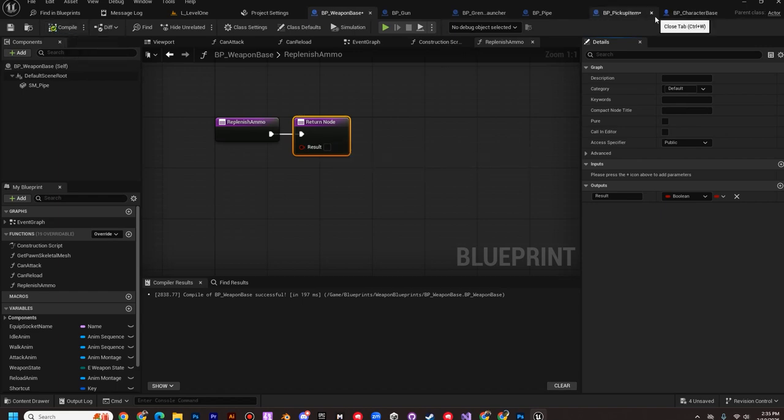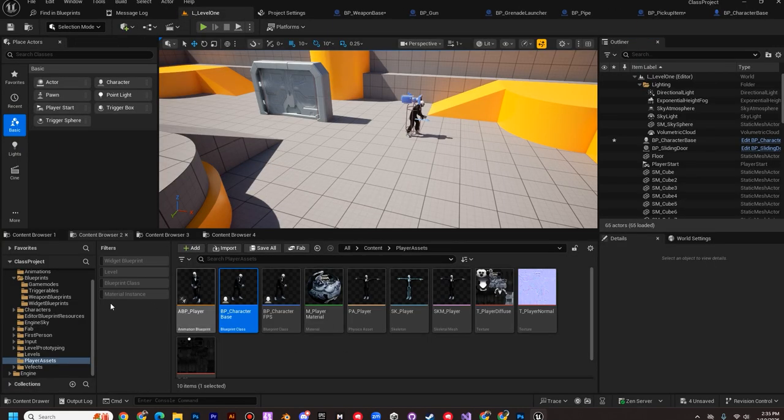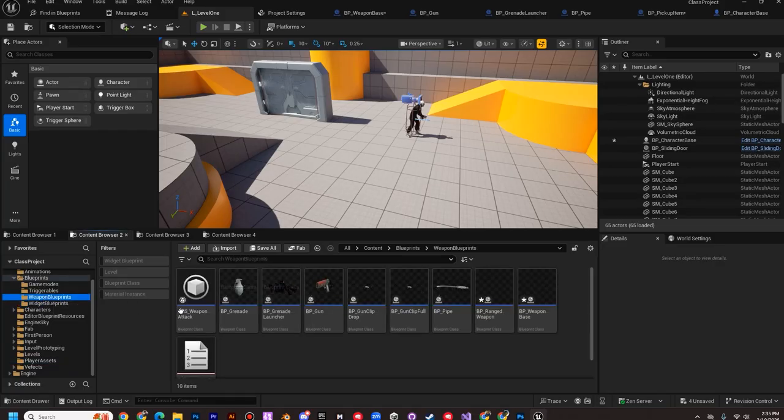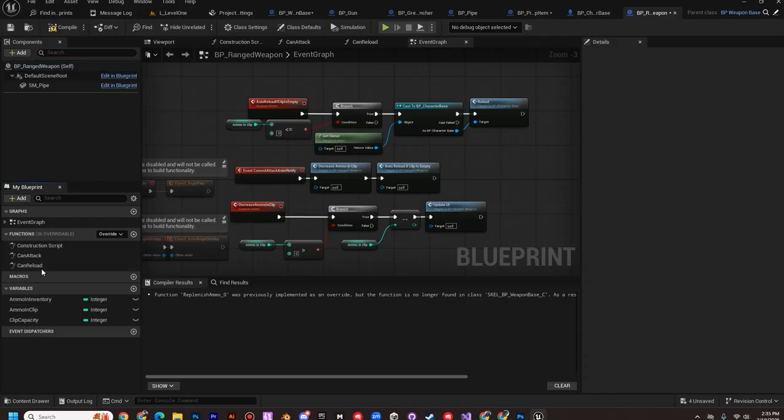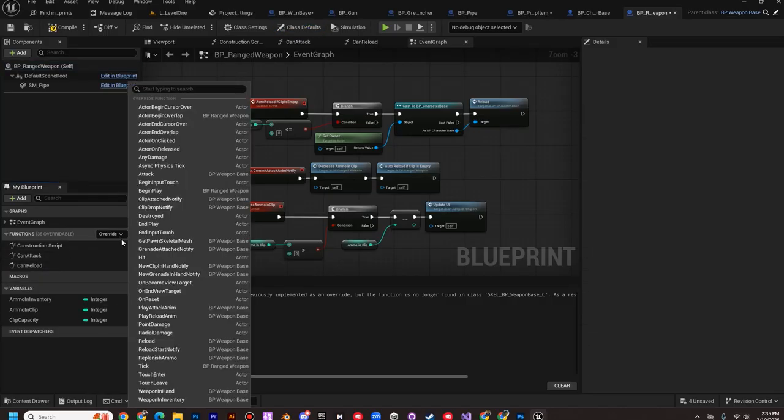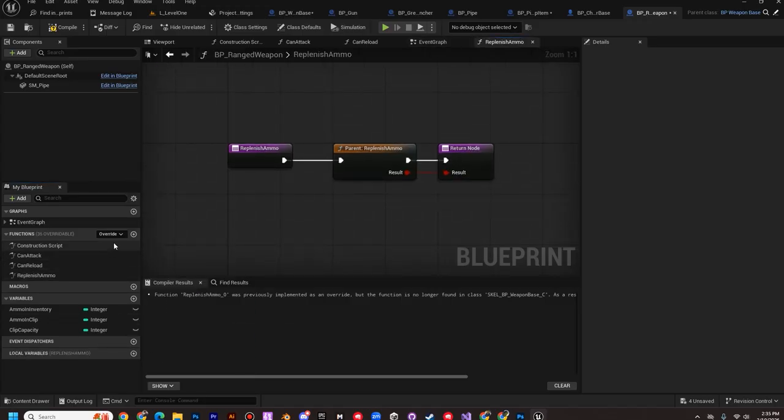Okay, now let's go open our ranged weapon so we can add that different functionality. Weapon blueprints, BP ranged weapon. Guessing that I already have it, so I'm going to delete that. And now we want to overwrite it. Remember, we're in the ranged weapon blueprints. Replenish ammo. Just click the override drop down to do that.